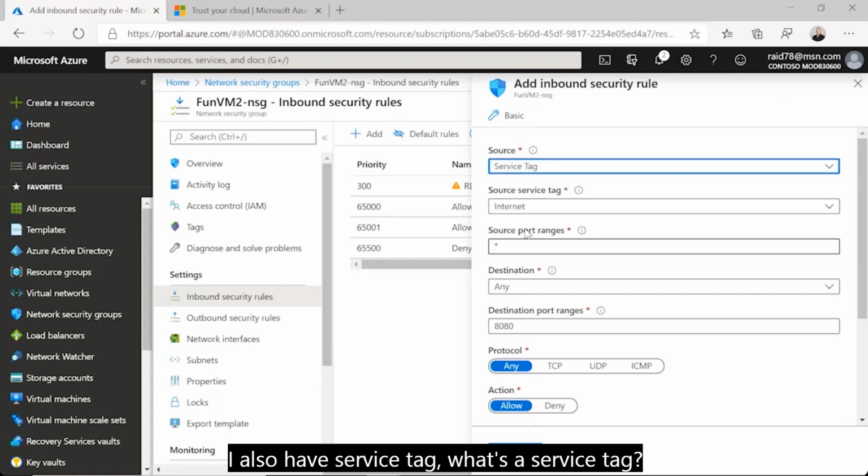I also have service tag. What's a service tag? Services. And notice the default one is internet. So this says if I have traffic that's come from outside of Azure, internet-based traffic in here, I can lump everybody into internet traffic. I don't have to worry about IP address ranges. I don't have to worry about any of that.